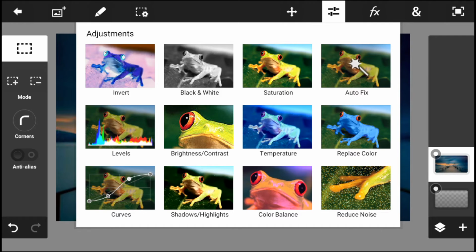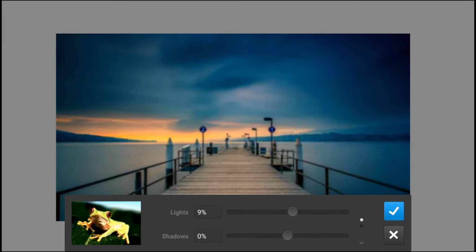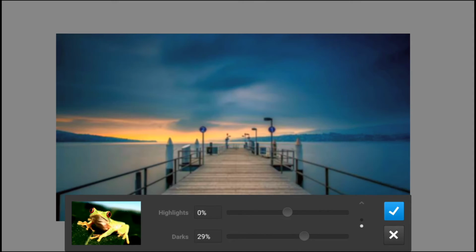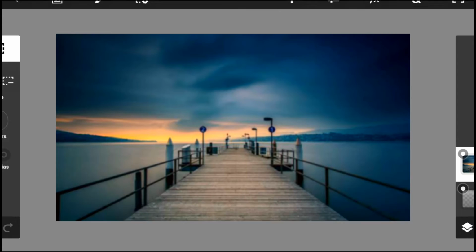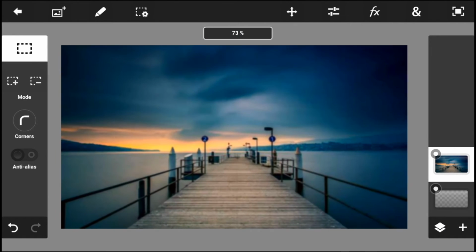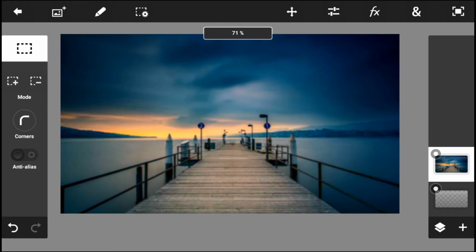So again, let's go to shadows and highlights. Then lights, we'll enhance the lights a bit. And the shadows, we'll decrease it. So after decreasing, you can see the cool effect. And there's another option called dots. You can increase it or decrease it. I'll decrease it to -18%, which looks cool. So I'll give it a check mark. And now your background image is ready.